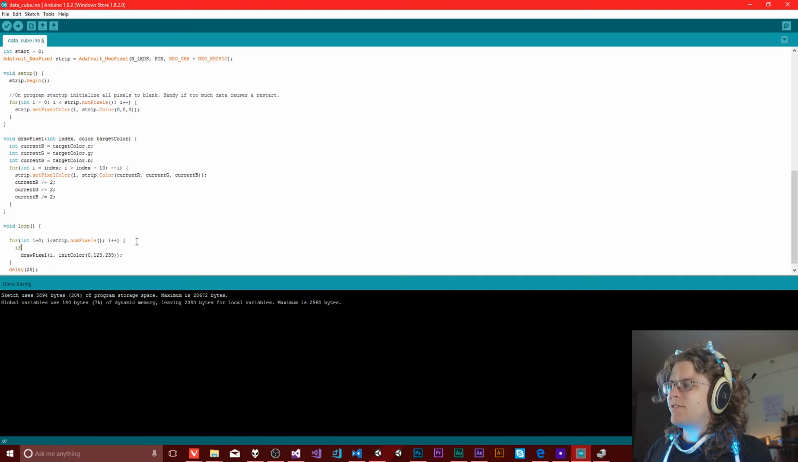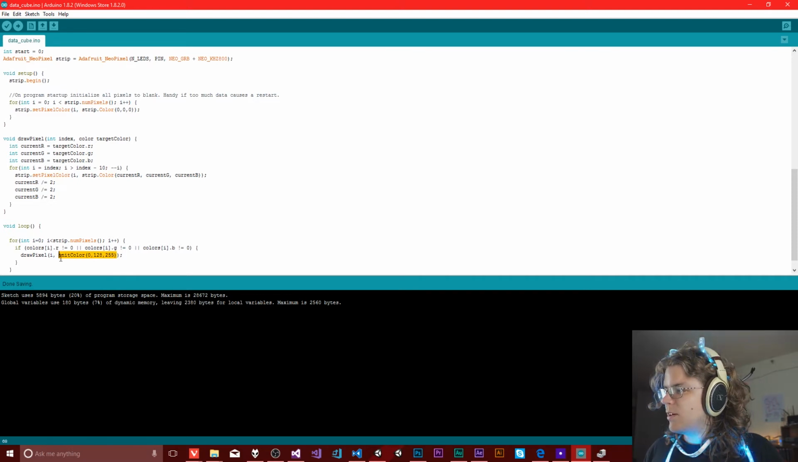And then what we want is an if statement. So if the pixel, so if colors I.r is not 0, or colors I.g is not 0, or colors I.b. So if one of these is not 0, then we want to draw the pixel at that position. And we're going to draw colors I. We're going to draw whatever color is there at that pixel.